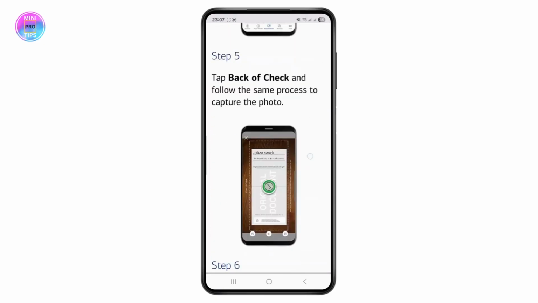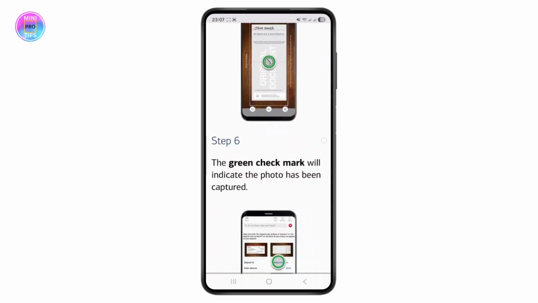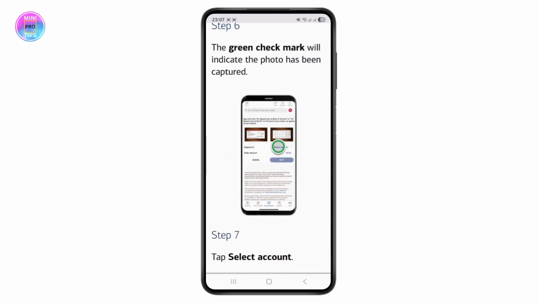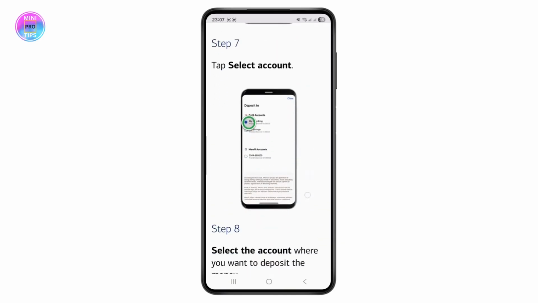And once you do that, on the next step, just tap the back of the check just like this and follow the same process to capture the photo. And under step 6, this green check mark will indicate the photo has been captured, as you can see. And just tap select account.